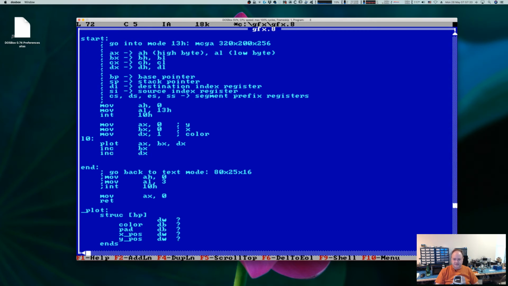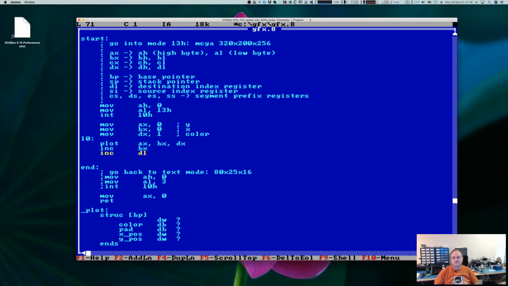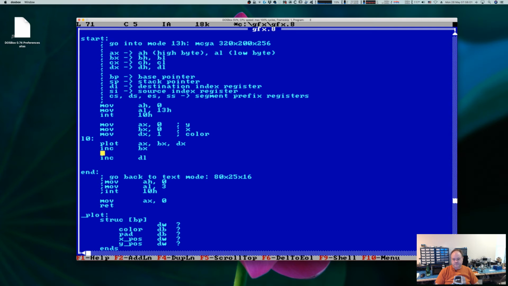We're going to increment DL. And what's going to happen is, this is an 8-bit register, so it's going to overflow, and when it overflows, it's going to go back to 0. So we'll just let it overflow to 0. That's fine. We're going to increment BX. That's our Y position. We should compare that prior, actually. We should compare BX to 320.